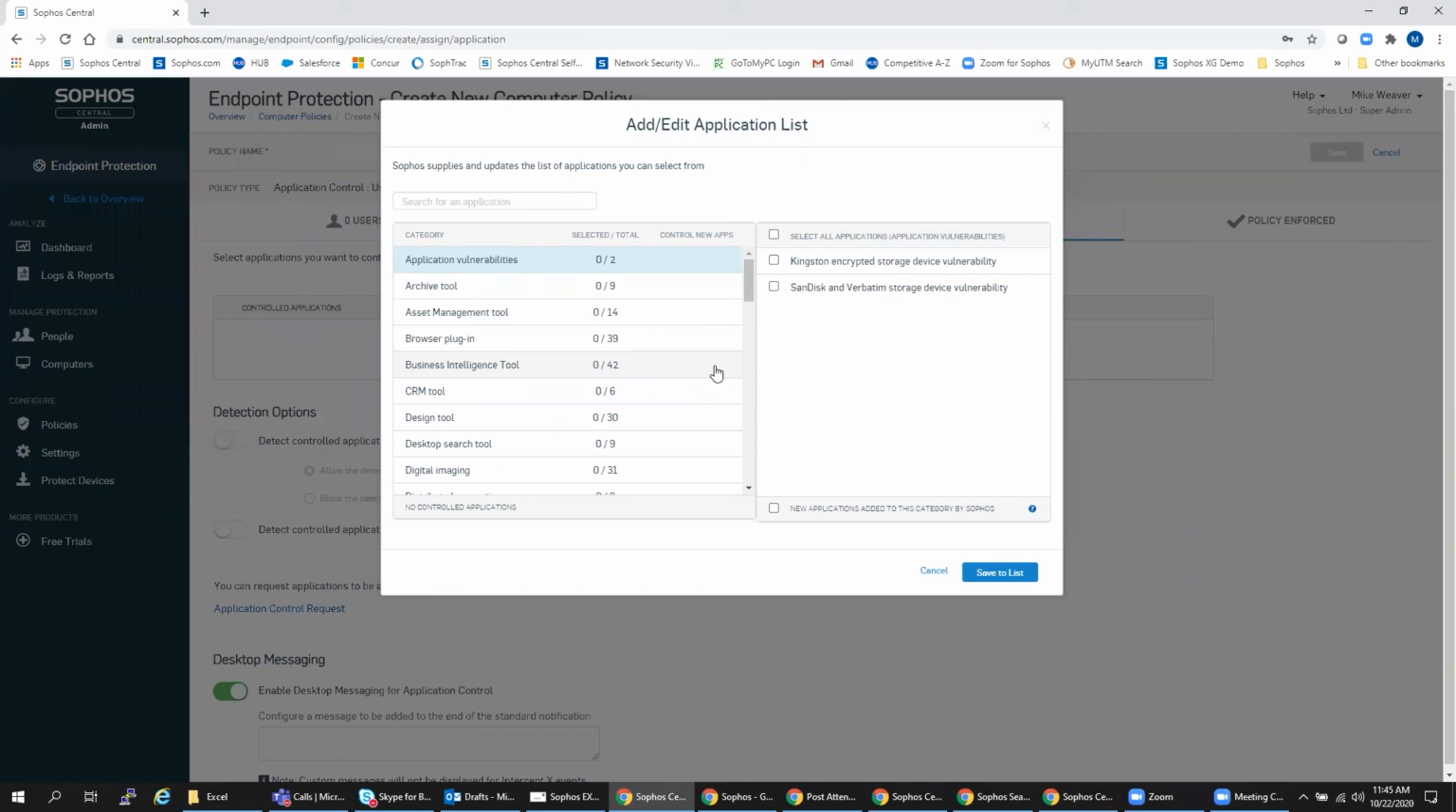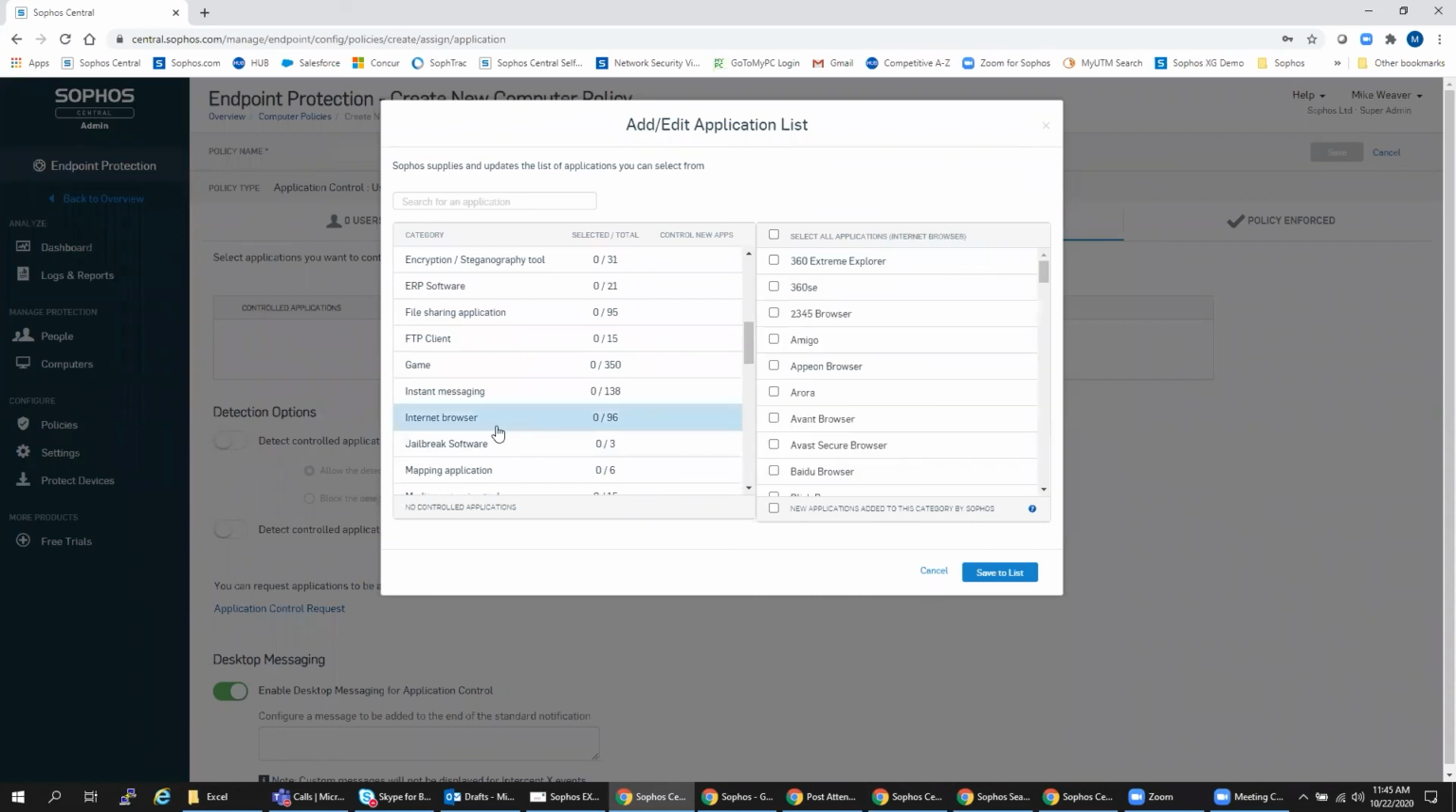So you can see here we have quite a few different categories. And for demo purposes, I always like to use internet browsers, because when people think of internet browsers, they think of the big five. They think of Microsoft Internet Explorer, Microsoft Edge, Firefox, Chrome, and Safari. But you can see that we actually are able to detect 96 different browsers.